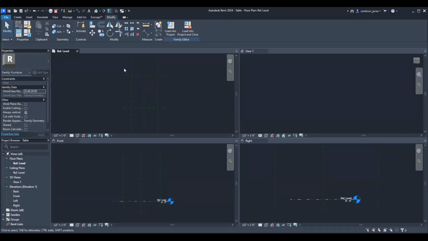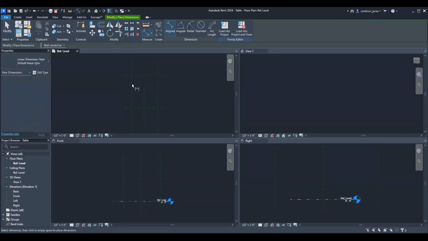So step two is create our dimensions. I'm going to create a dimension from here to there to there and pull this up. Okay. What I want to do here is say that I want to set these two lines equal distance to the center here. So I'm going to hit that EQ button.